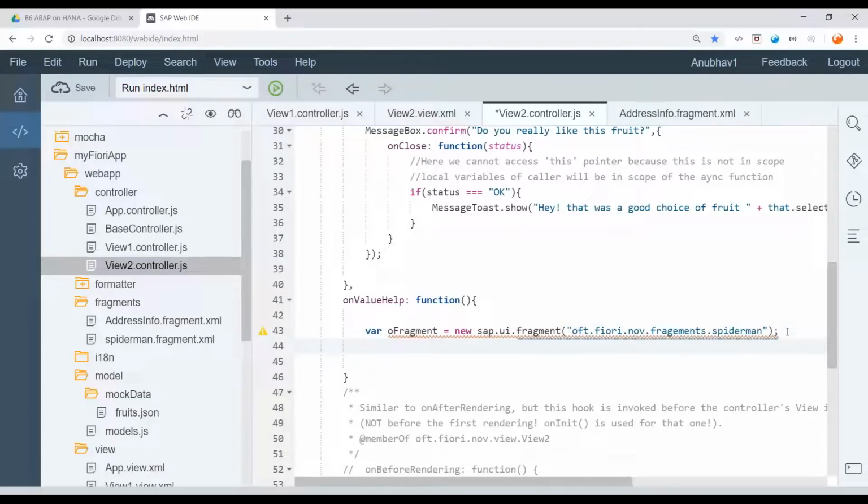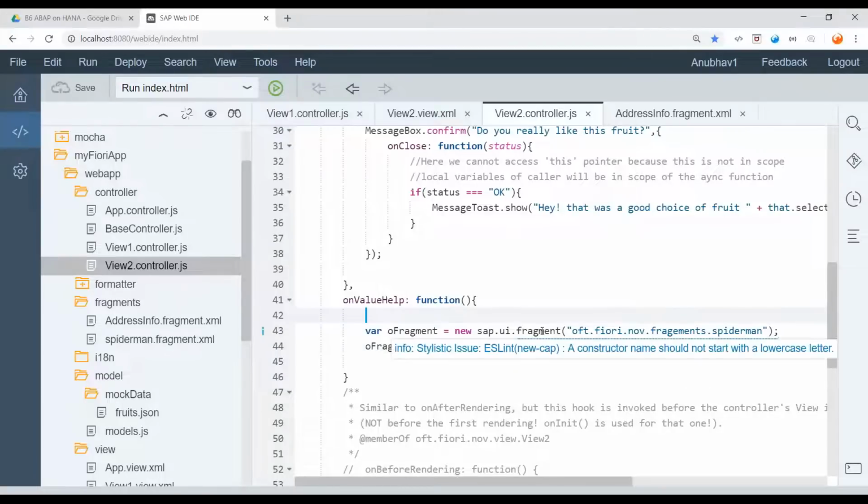Once this fragment is created, I'm going to say fragment.open. So it will open the fragment for us. Basically, it returns you the object of the select dialog control. Let's watch out whether on F4 help now it's opening the fragment object or not for us. Let's come back to the UI.